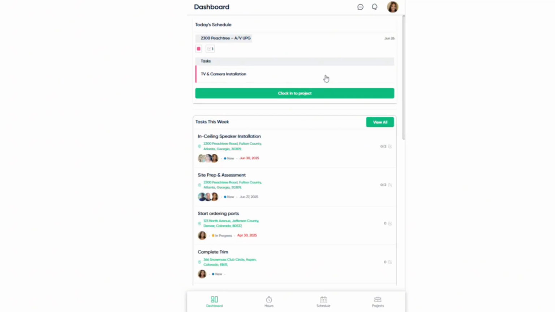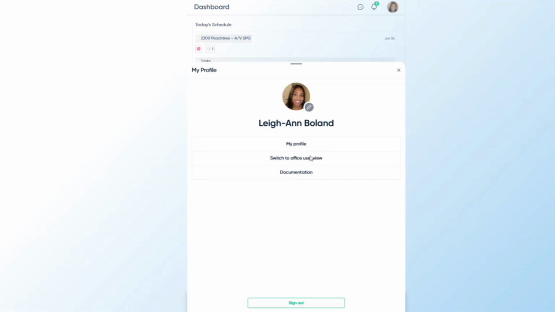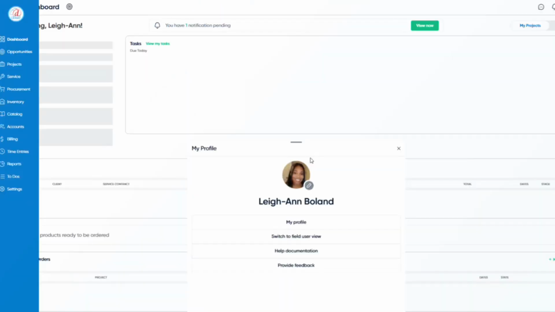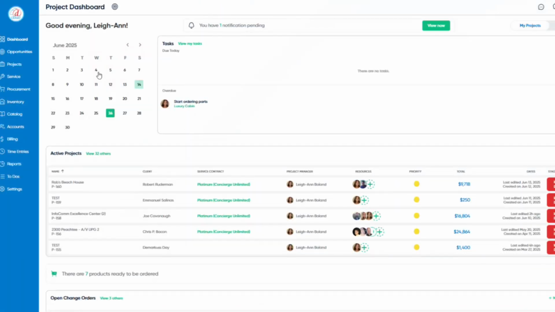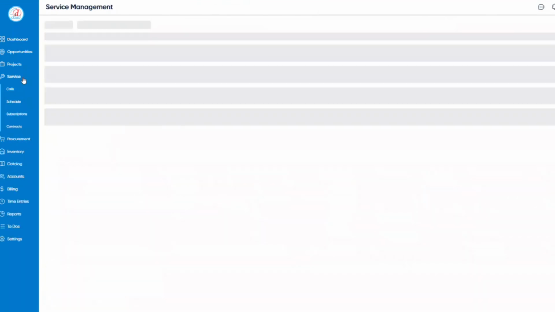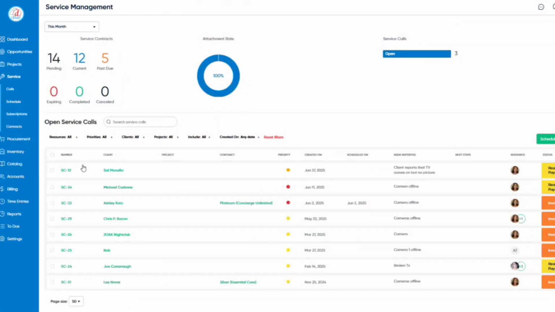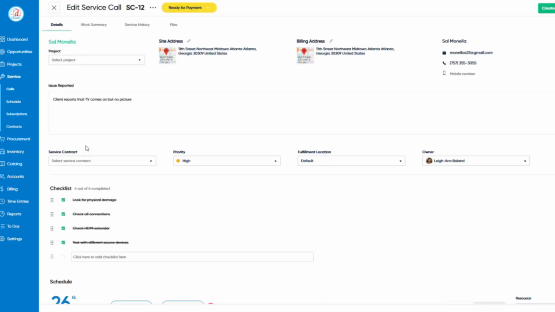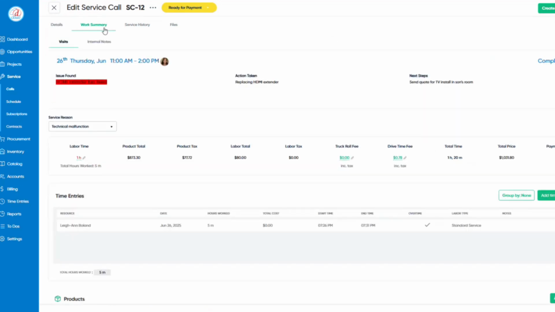Sweet. So let's go back to our office user view, top right, and we're going to make the switch. And let's find that service call. And it's right here at the very top, and we can see that we're ready to get the payment. So we're going to drill back into that service call. Okay, here are my details again. I can see that LB checked off her checklist. But let's take a look at the work summary to see what she really did.